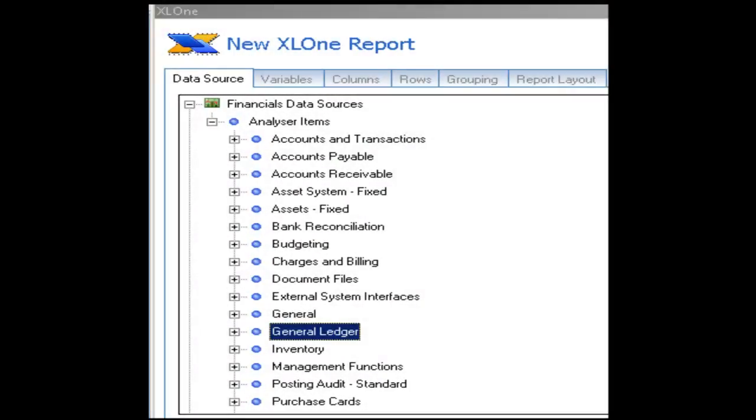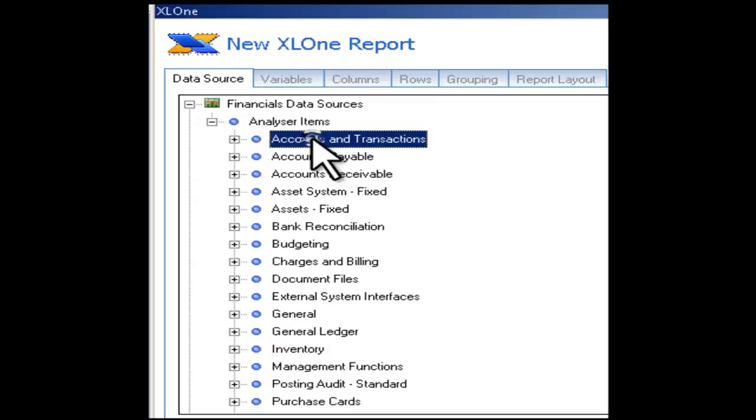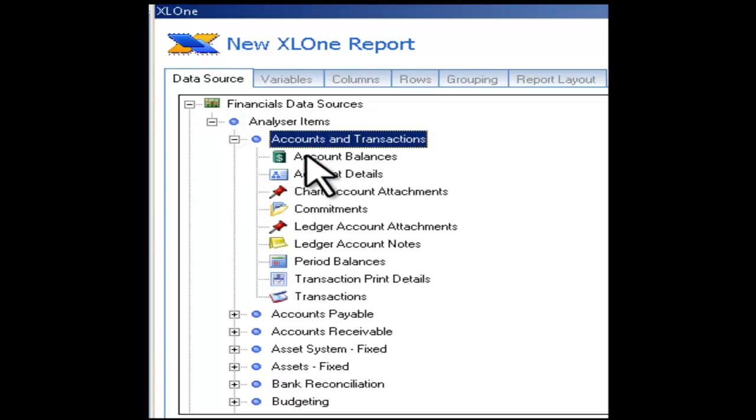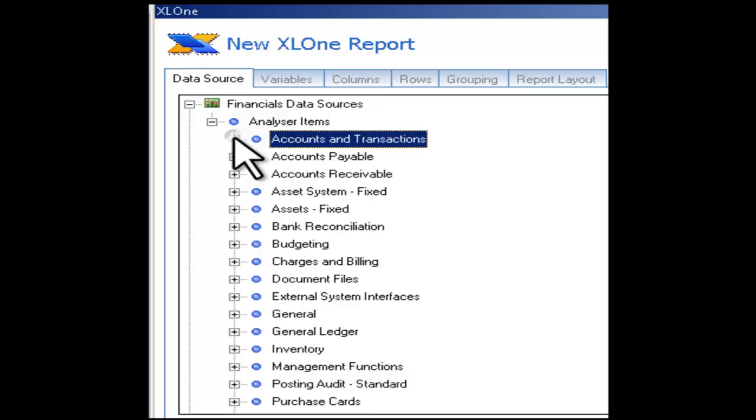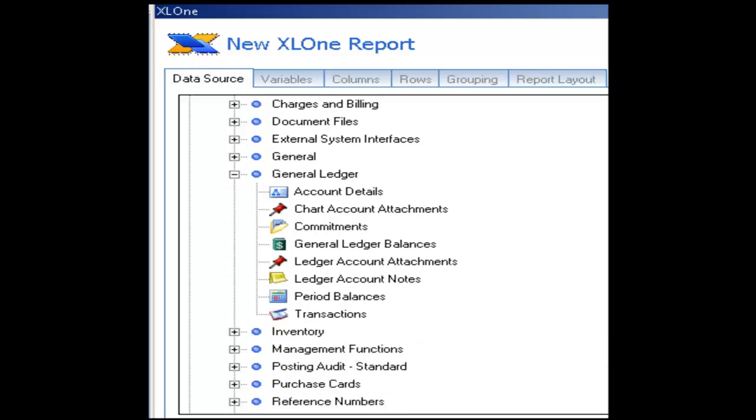Any report can be created to return all the data within IFMS, from looking at accounts and transactions, account totals, account details, commitments, perhaps the accounts payable or assets, bank reconciliation or budgeting, all the way down to the lowest level of the actual general ledger.